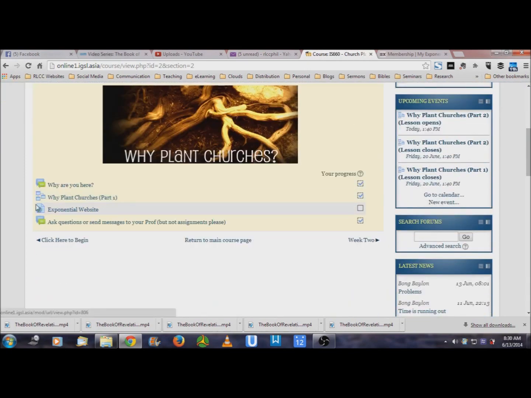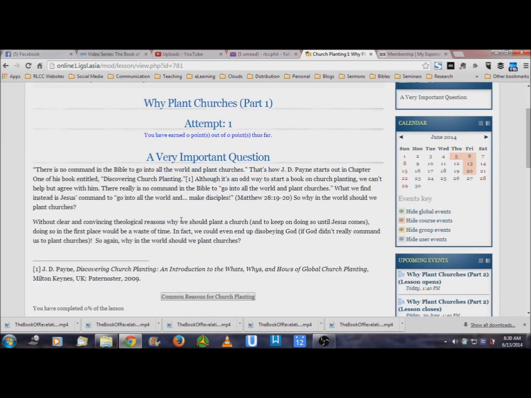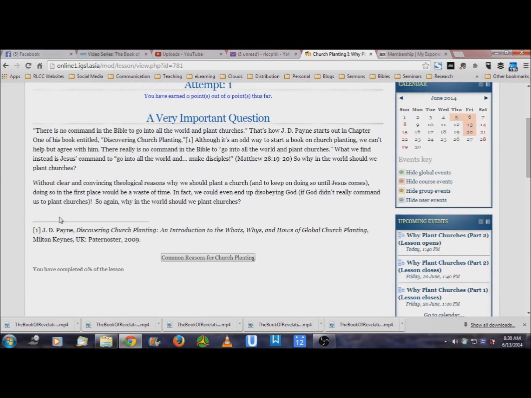Again, this will be the main lesson, Why Plant Churches, part 1. So let's go there. When you go to Why Plant Churches, you would see this. It says here attempt 1. You can have up to 3 attempts to go through this. Below, you would see that you have completed 0% of the lesson. As soon as you've read this, you just click this link over here, Common Reasons for Church Planting. You click that as soon as you've done reading it.